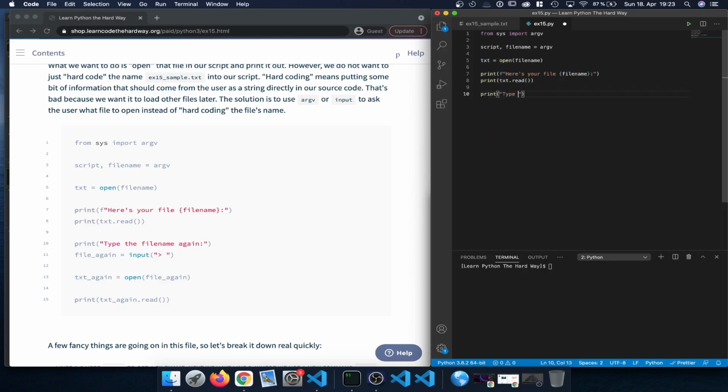And next, let's ask the user to type the file name again.